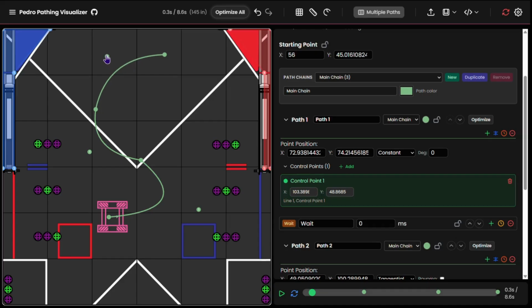That's exactly what's happening in Pedro's visualizer. You drag a control point, and Pedro recalculates the curve underneath in real time. No equations, no manual coordinates. You are directly shaping the math itself.